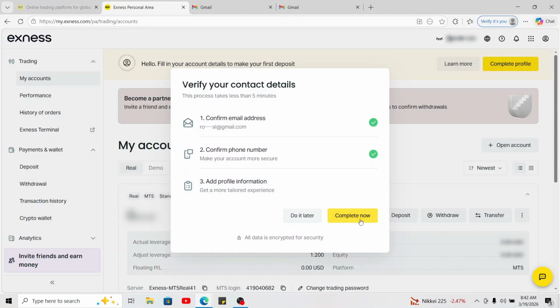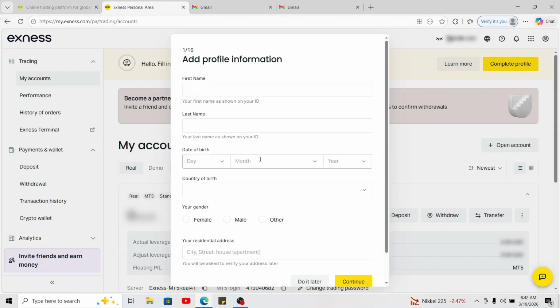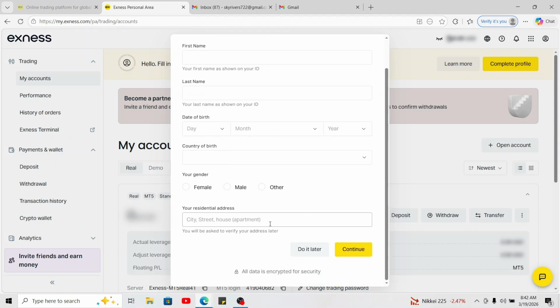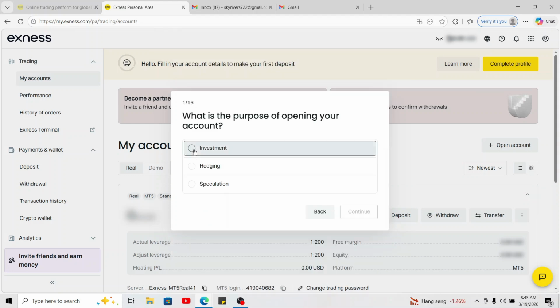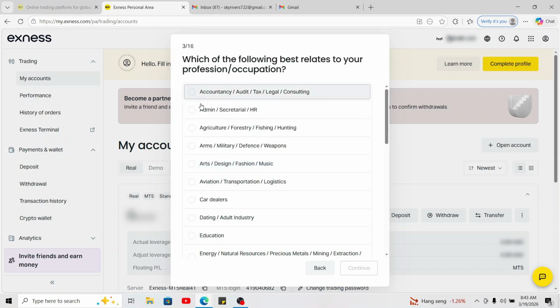Now click on the Complete Now button and follow through the on-screen instructions. On the next page, you'll need to enter your first name, last name, date of birth, country of birth, your gender, and your residential address and click Continue. You'll need to go ahead and fill in all of the information along the way, so go ahead and do it quickly. Answer some of the questions. You'll need to do a lot of answering over here.